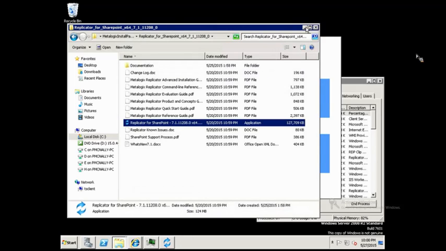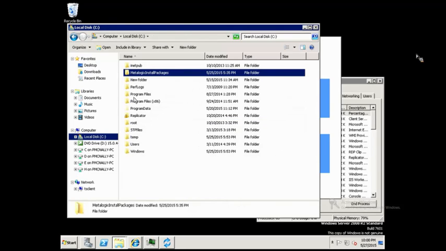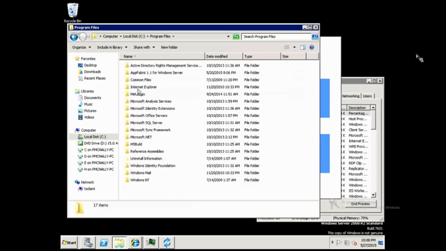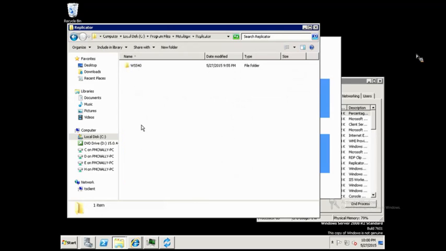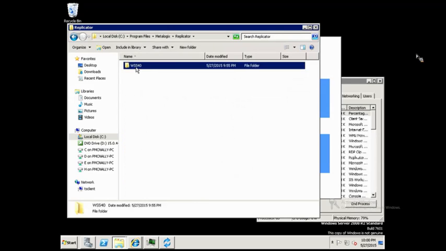So now I'm going to go through some of the places where our pieces are installed. So let's start off with doing that. First thing we're going to take a look at is where we actually installed the software. And that starts under the C drive, then Program Files, Metalogix, Replicator, WSS4. This path can change. This is where all our DLLs are.